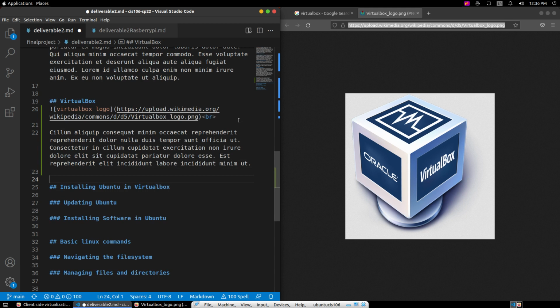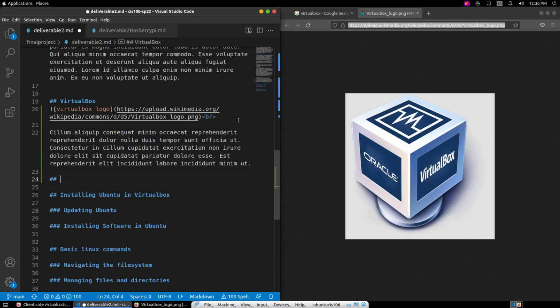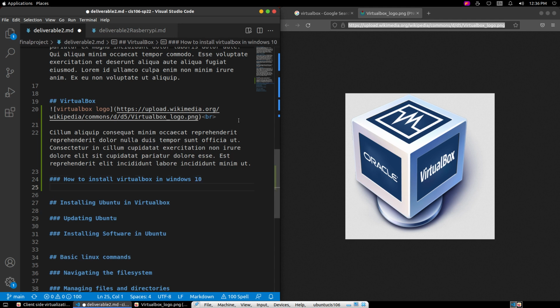One paragraph is fine, and then here we put how to install VirtualBox in Windows 10. And if you want, you can put on a step-by-step instruction over here. One, download installer from, and then you provide the URL of where you download installer.